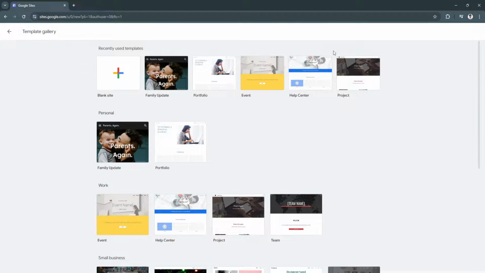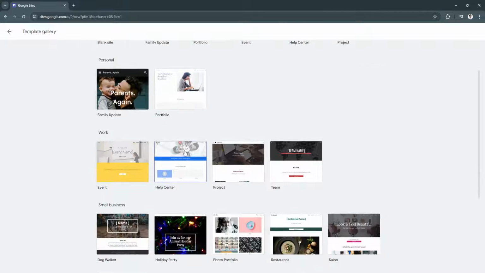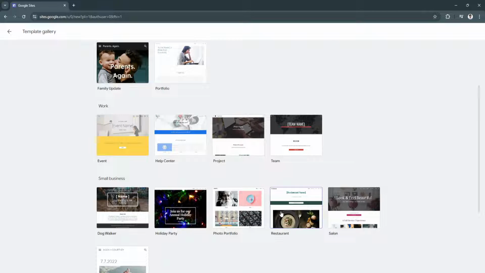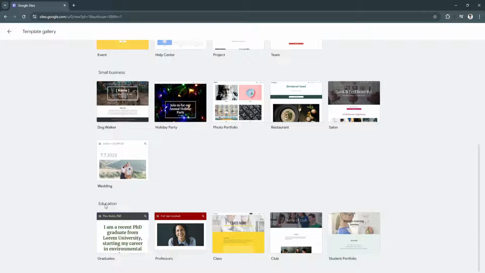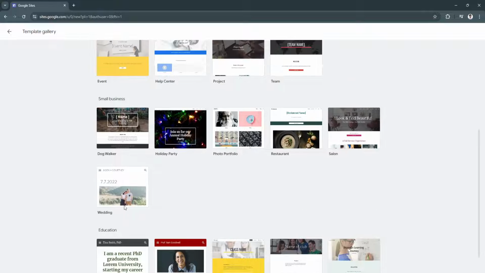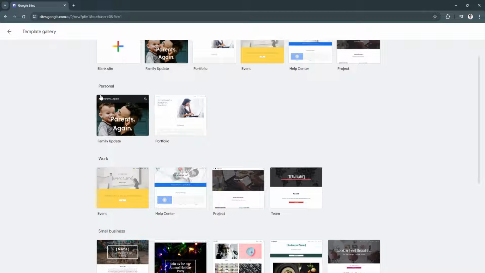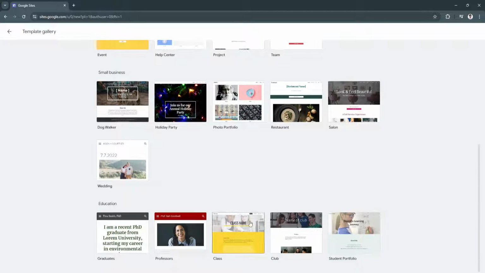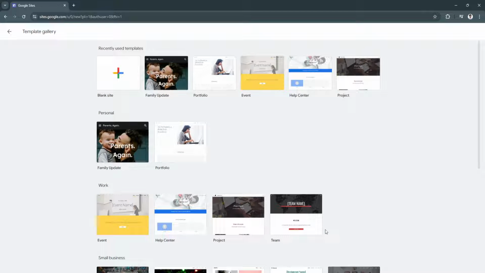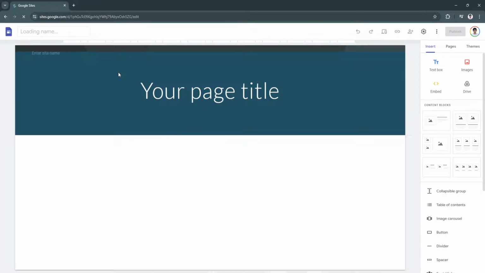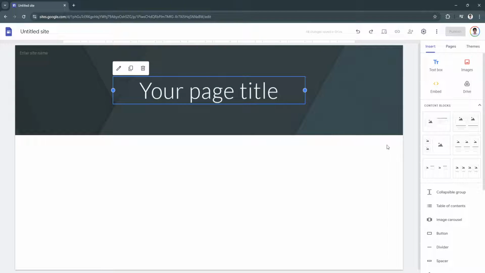So first, let's head over to template gallery and see if there is a template that suits our landing page style. So as you can see, there are templates for education, for small business, for work, personal, but I don't think there is a template right here that suits our needs to create a landing page. So let's just proceed on creating a blank site. Now it would look something like this.